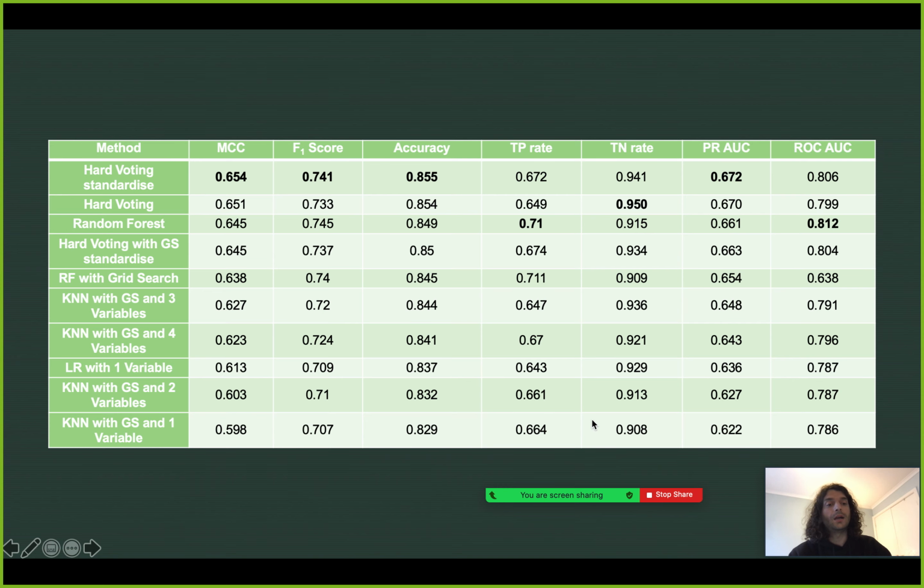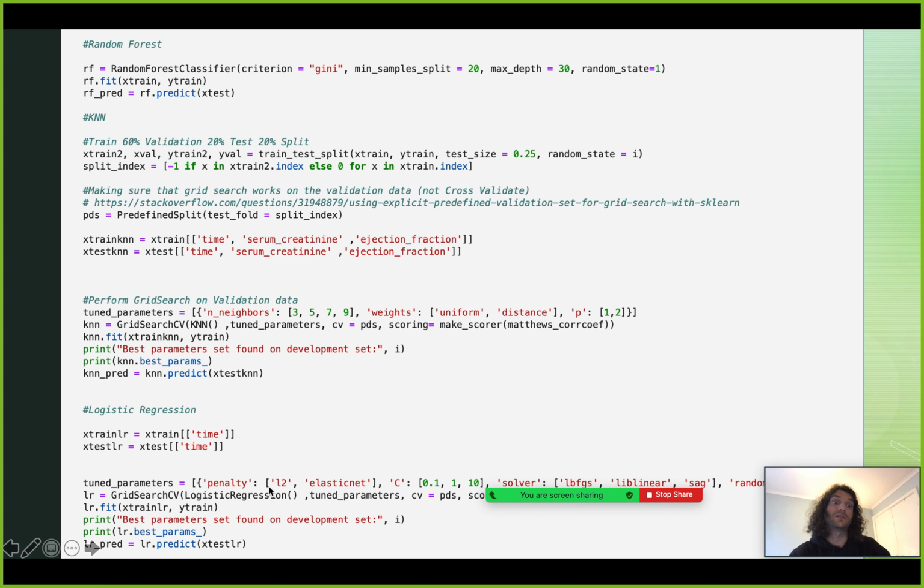You might wonder what happens when you do the grid search with hard voting, and it still performs probably just about as good as the random forest algorithm, coming in 4th place. And that's what that looks like there.